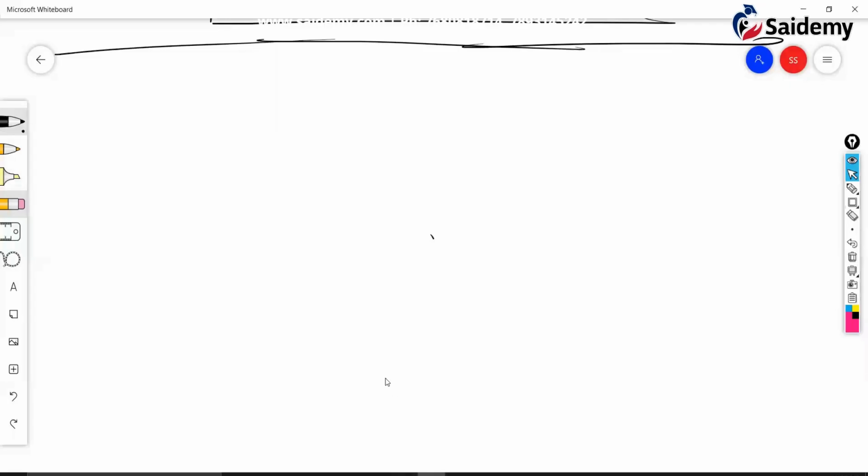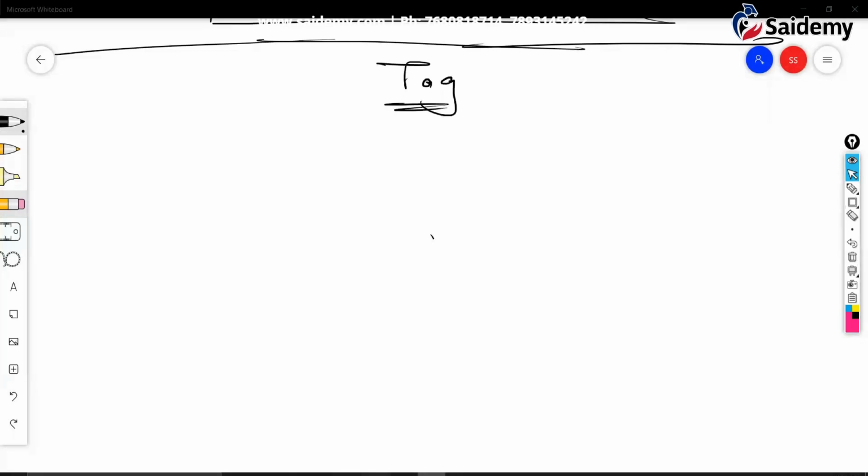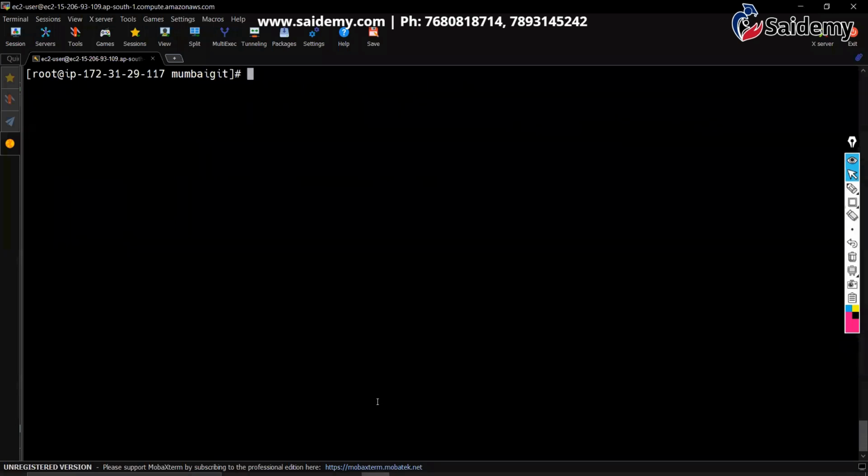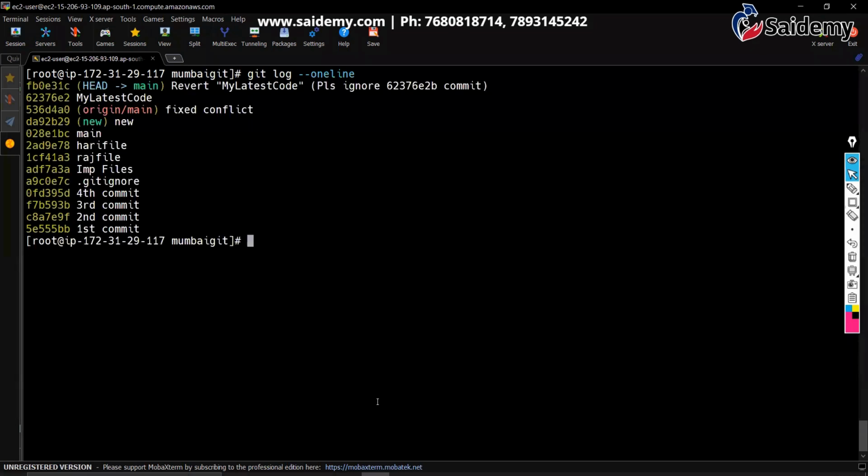Next topic is tags, git tag. How can we use tags? First of all, why should we use tags? If you run git log --oneline, you can see so many commits. Out of these commits, assume that there are a few important commits. Let's take any one commit. Okay, let's take the Raj file commit. This is a very, very important commit.